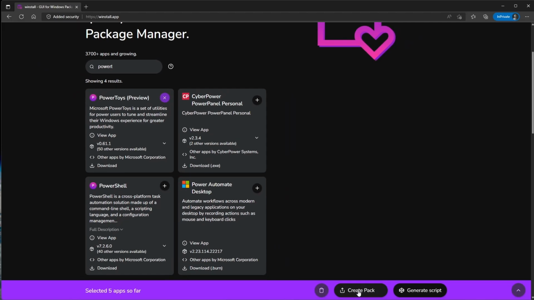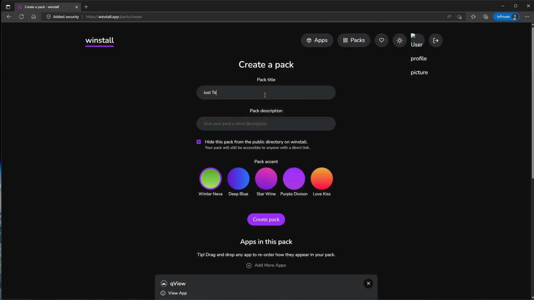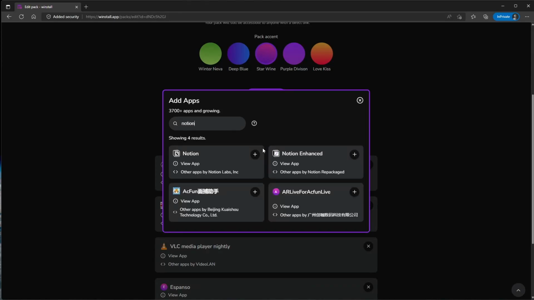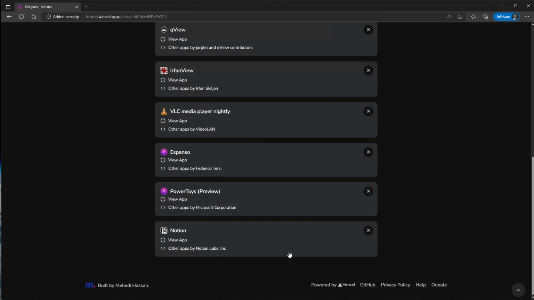Once you have what you want, click on Create Pack. Give the package a name and description, select whether it shall be public or hidden, choose a color, and confirm once more by clicking on Create Pack. And that's it, easy. Of course, you can always modify an existing package by adding or removing apps.